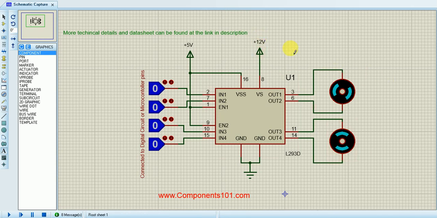If you want to know how much current this IC can deliver, or what is the range of voltage that can be used and all those stuff, these technical details will be given at the link that can be found in the description of this video, and also the data sheet of the IC can be found in the description, so you can know all the technical details there.